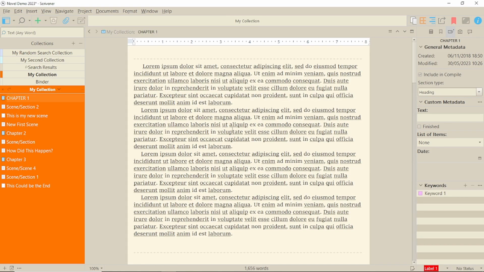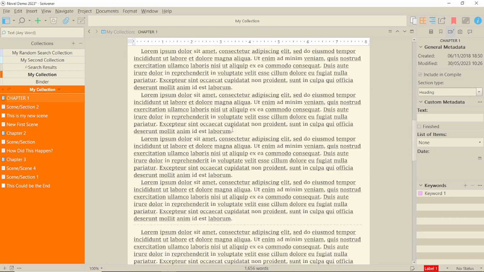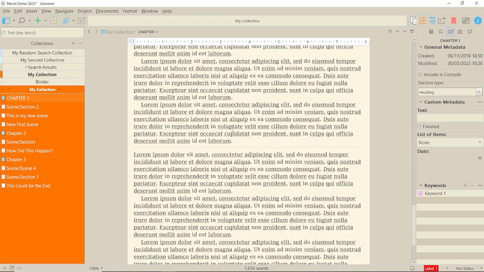Okay, that's how you populate collections, but what are you going to use them for? That's what we'll be talking about next time.